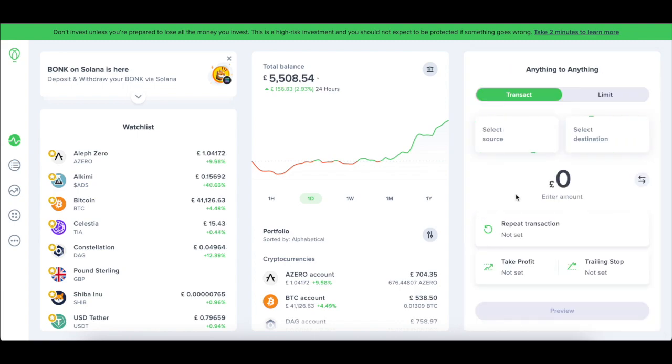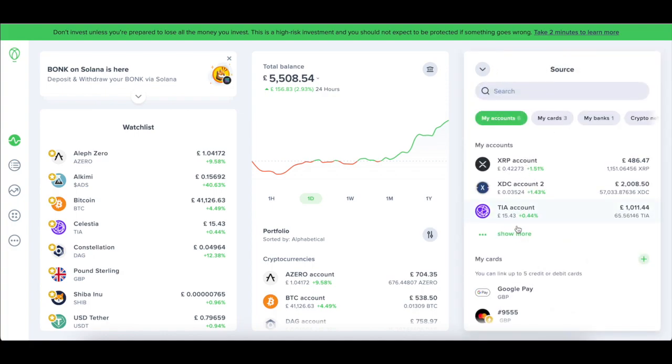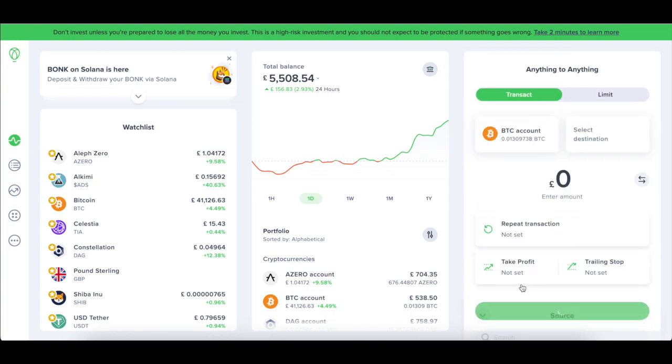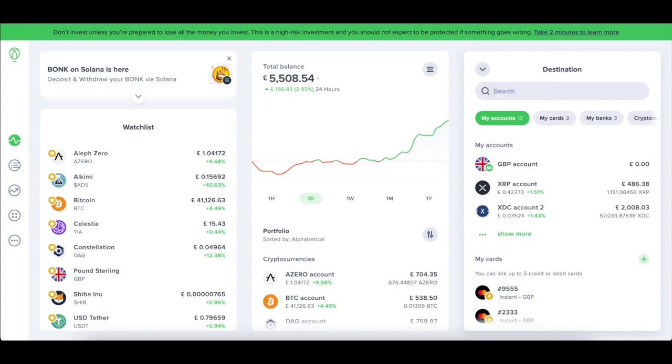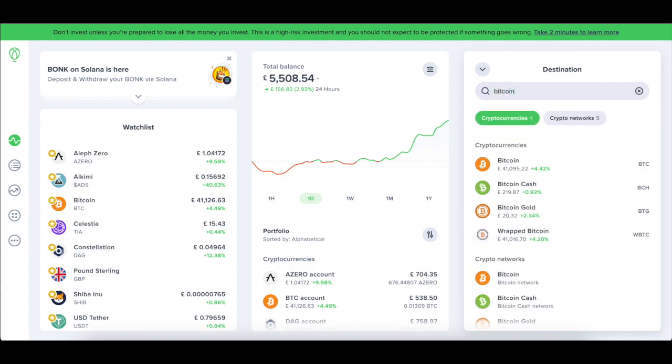Now, I'll show you how to send off your crypto to an external crypto wallet. Just go back to that Anything to Anything panel. Just like you would when transferring to a bank account, find Bitcoin on the Select Source list. In the Select Destination section, select Crypto Networks or type the crypto into the search bar and navigate to the Crypto Networks section. This means you're sending it to another crypto place, not a bank.